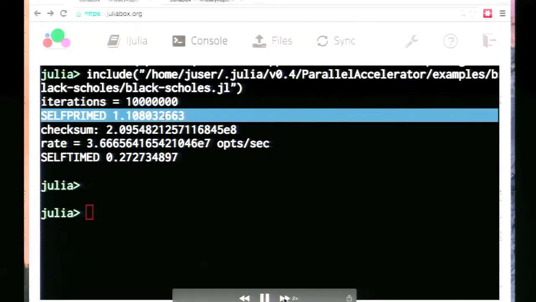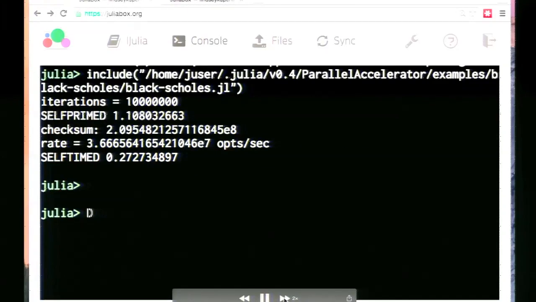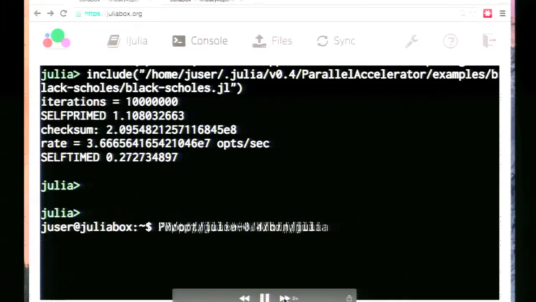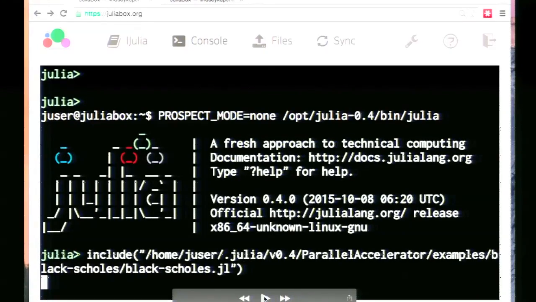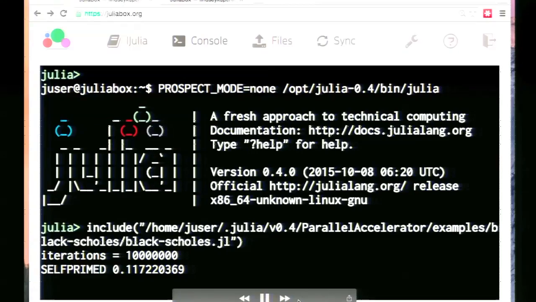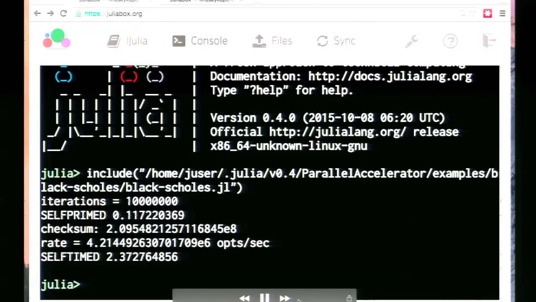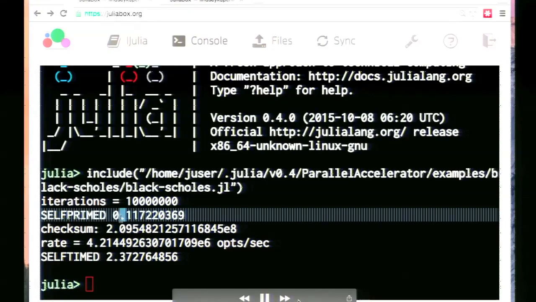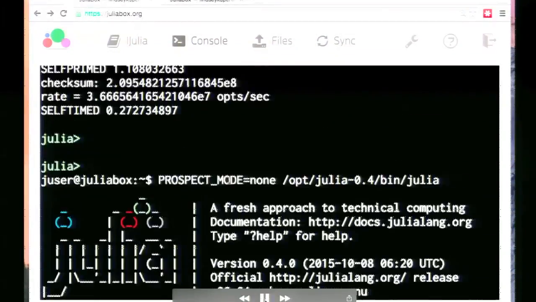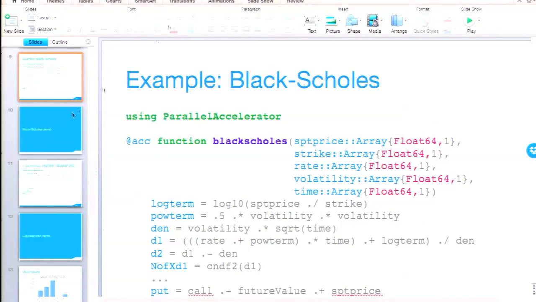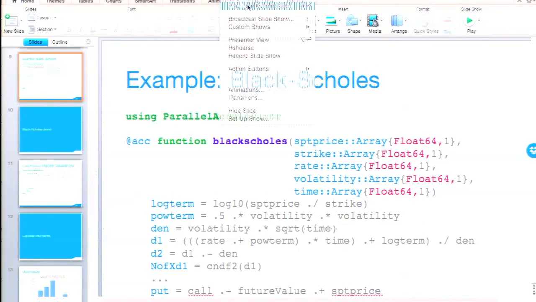So that's under Parallel Accelerator. Let's see what happens under standard Julia. I'm quitting Julia, and I'm starting it again with ParallelAccelerator mode turned off. And I'm running the same thing. This time, note that SELFPRIMED is shorter, because there's no compilation time. Whereas it was a second before, now it's a lot shorter. But now our actual runtime is 2.3 seconds. So that's Black-Scholes. I'll show you another demo in a little while. But back to the talk.